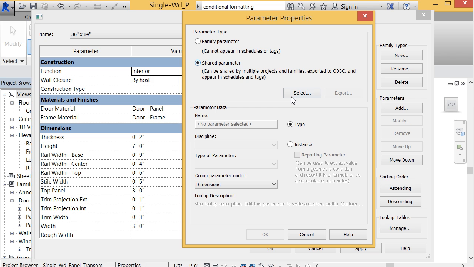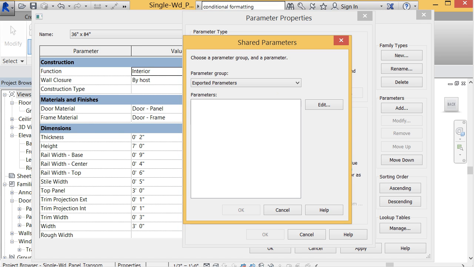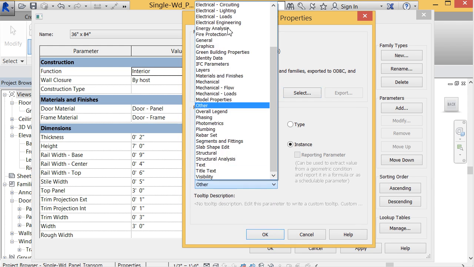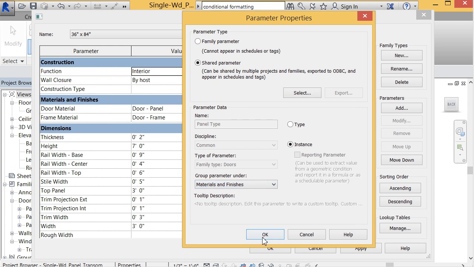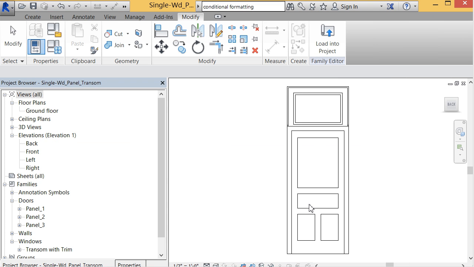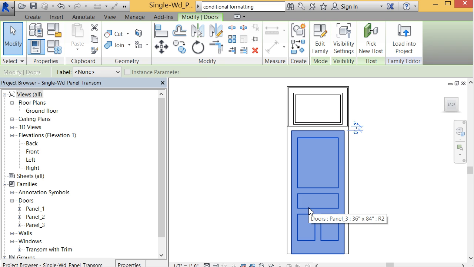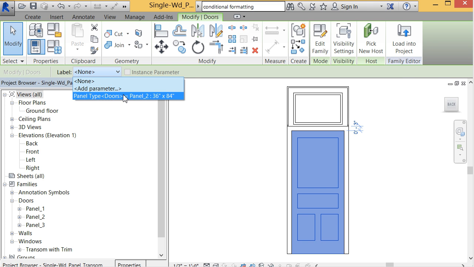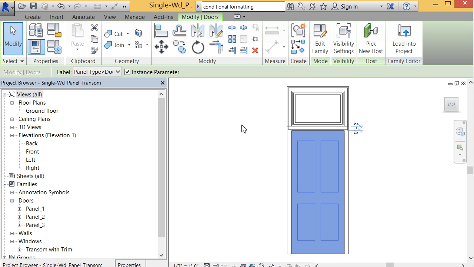So let's go ahead to shared parameter, select, let's make sure it's an instance parameter, and let's go ahead to materials and finishes and panel type. Okay, let's group it properly under materials and finishes. Okay, so now we have that panel type added. We can say okay. Now we just need to parameterize the actual door panel. So let's go ahead and add that parameter under label.